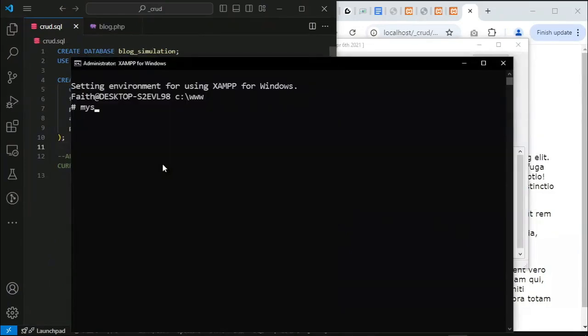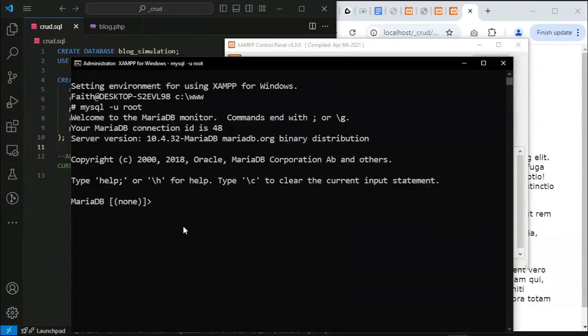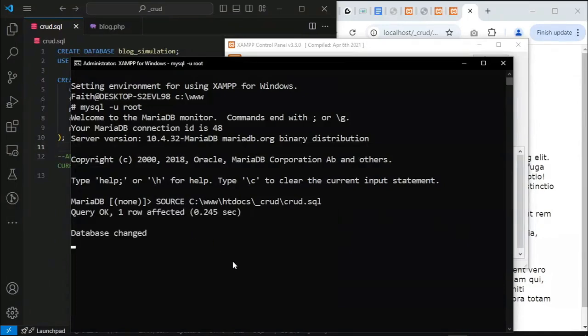First, you want to start the driver, and the user is going to be root for me. Alright, we are in, and now I'm just going to type source, and then paste in the path that I have copied, and hit enter. Alright, no errors, so everything is fine. Now we can double check.